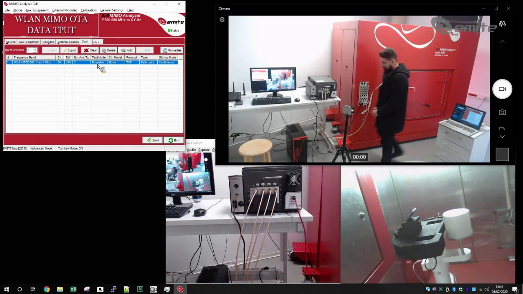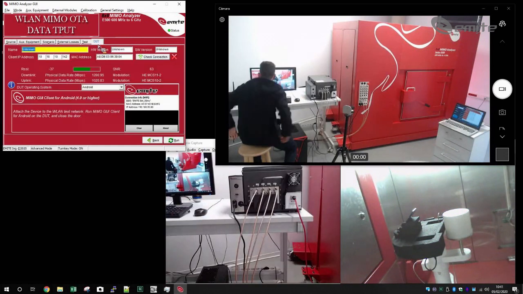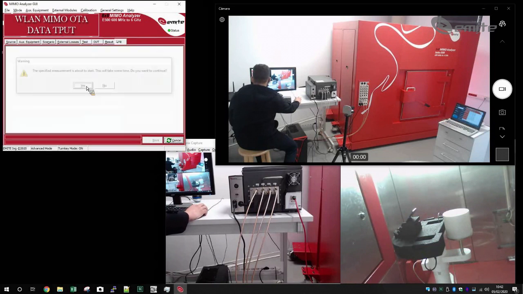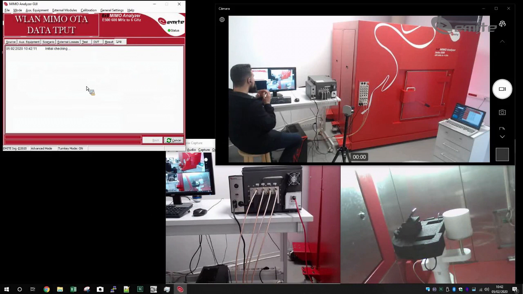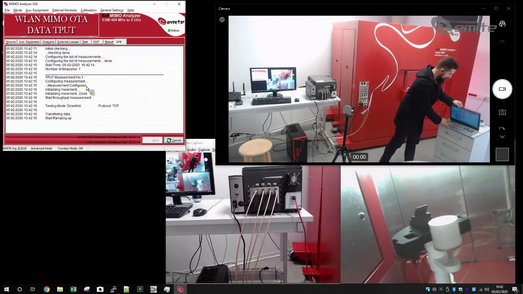Okay, let's check the connection here. Here you have to put the client IP address, which is 10.10.10.33, and set connection. Okay, we are ready, and just click Run. Okay, this computer is not needed anymore.